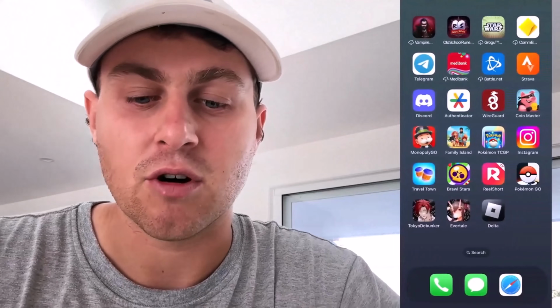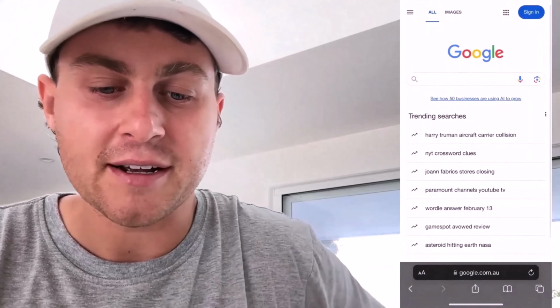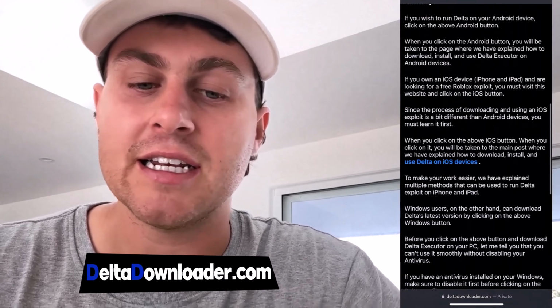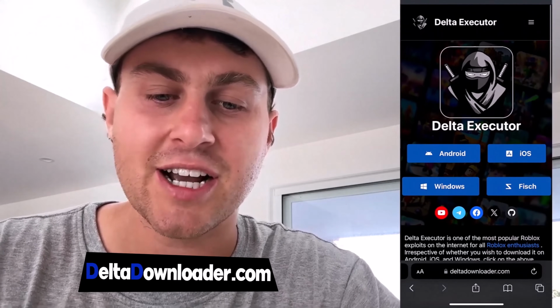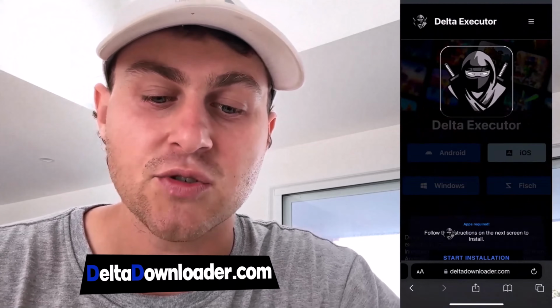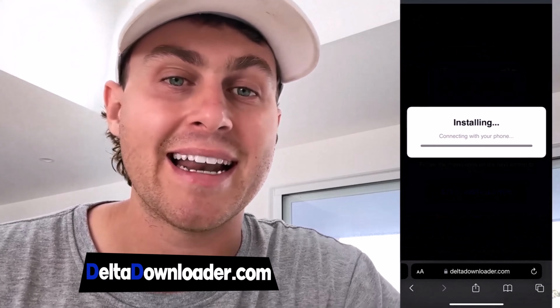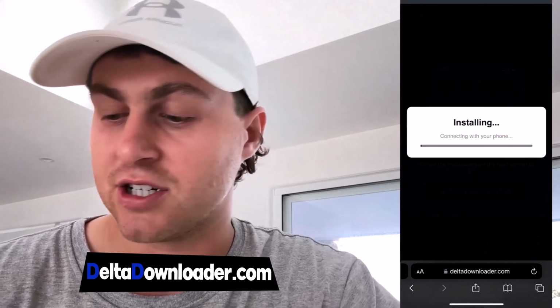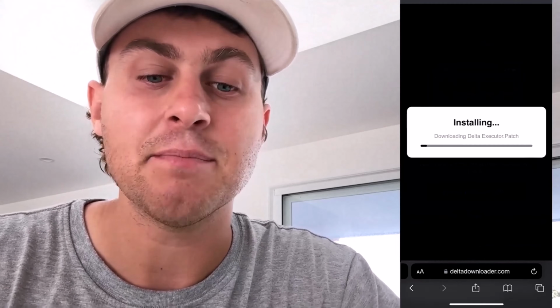Alrighty, so what we're going to do is get out of Roblox and go to Safari, okay? This is the official site where you can get it without sideloading and needing a computer. Just go ahead and select iOS if you're on iOS or Android if you're on Android. Press start installation and go ahead and install the Delta installer, guys. It's going to connect with your device. Now, all you need to do is simply wait for this to install. This is patching your Roblox.